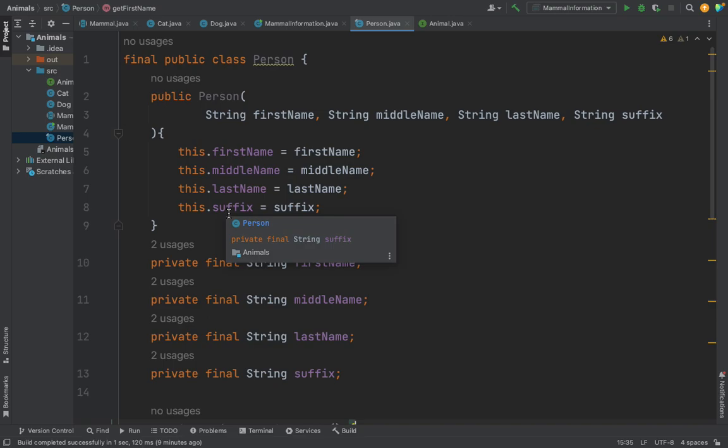Lombok. L-O-M-B-O-K. Yeah. Project, P-R-O-J-E-C-T. Okay, you got that one.